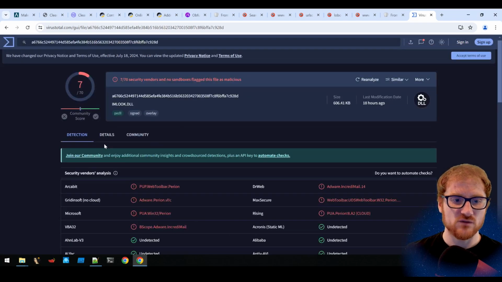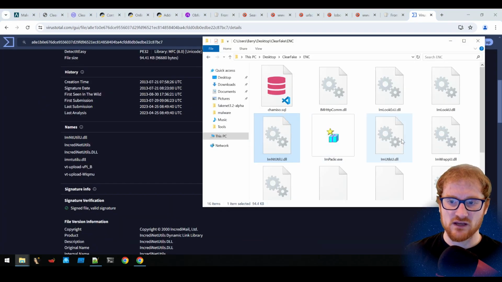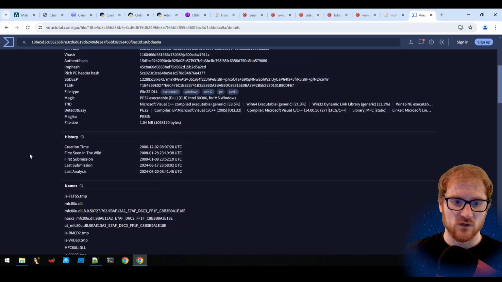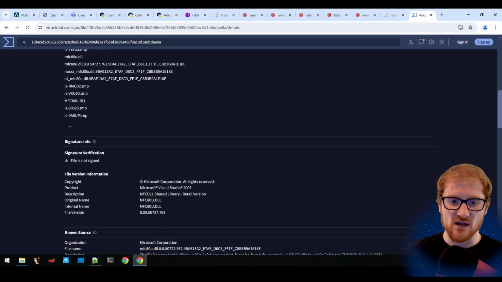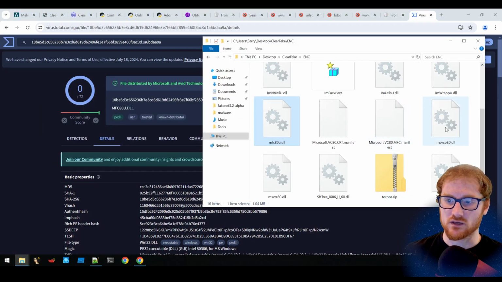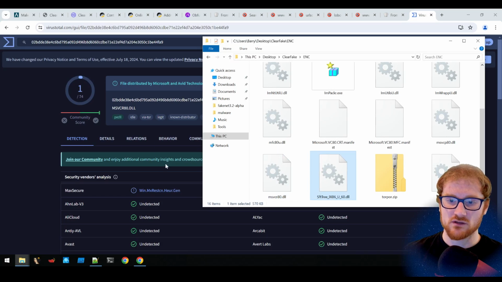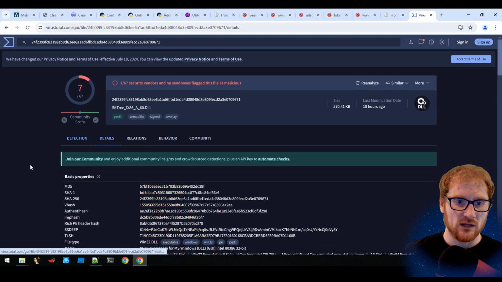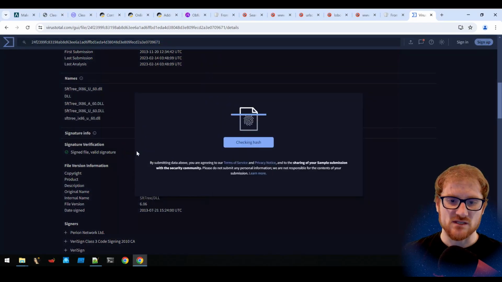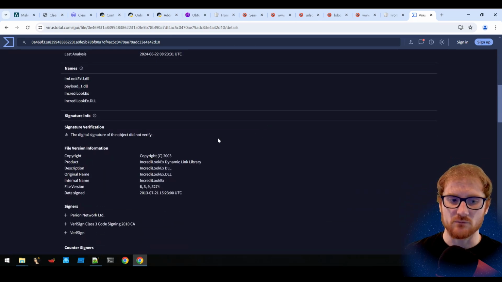So we have the next one. This one's signed and it's valid. We have this one. It's signed and it's valid. This one is signed and valid. This one is signed and valid. This one is a known distributor. It's not signed, but it is classed as a known distributor. So we can look away from that one as well. Valid, known distributor, known distributor, known distributor. And this one is also, once again, signed and valid. And this one's signed and valid. So why is it that they're all signed and valid besides this one?